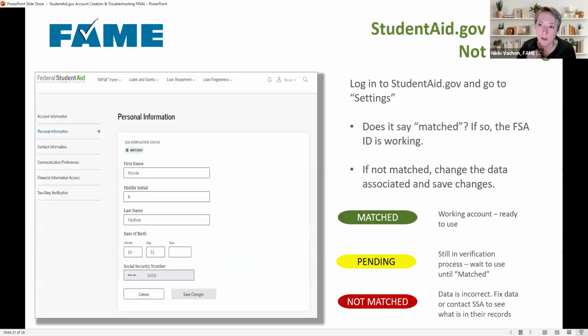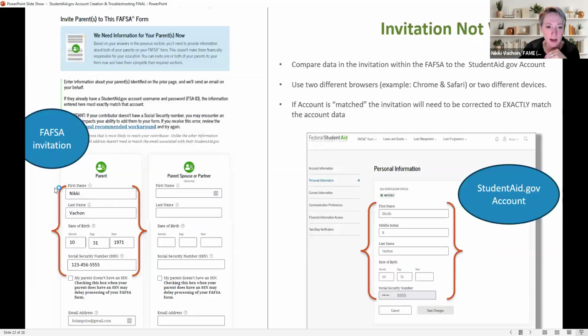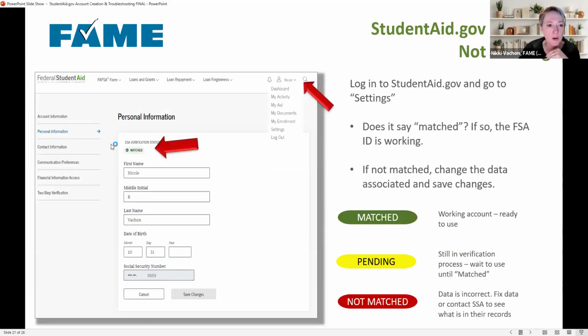So when the StudentAid.gov account isn't working, I always go to the settings. If you're in StudentAid.gov, you can see in the upper right-hand corner where the little person is, where my name is, there is a drop-down arrow where you can go to settings. And the settings is where you're going to see this information. And there are these tabs on the left-hand side. Oh, let me go back. If we go to personal information, what I want to look at is this SSA verification status.